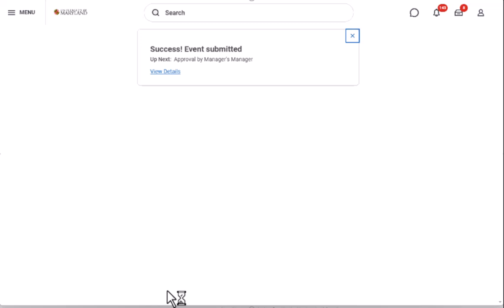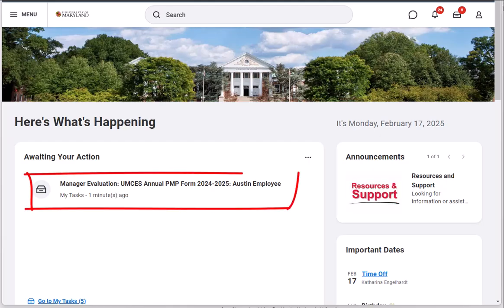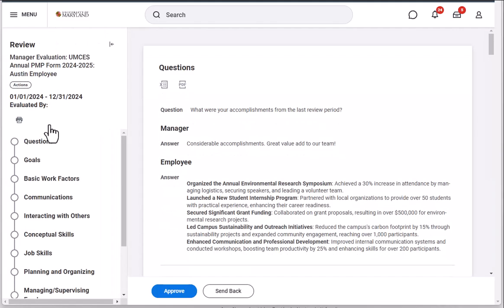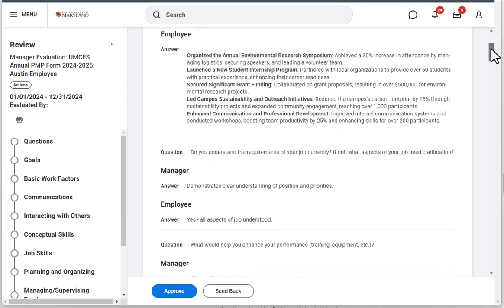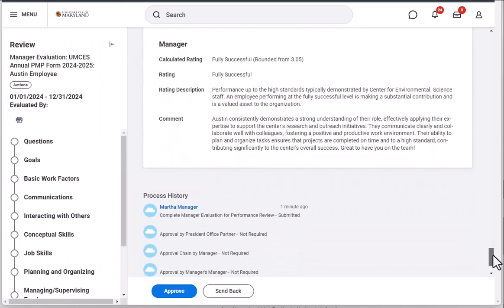Next up is the second-level manager approval. David Director will select the item from his My Tasks and click Get Started. He can scroll through all the sections of the PMP, reviewing both the manager as well as the employee's comments. Martha's manager sees everything looks good, and so he'll click Approve.